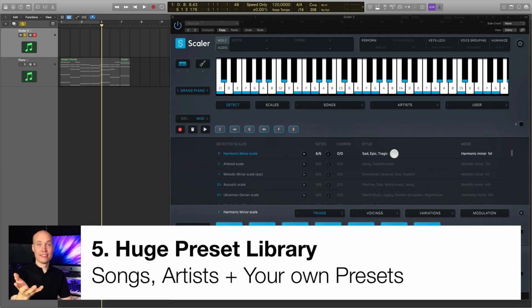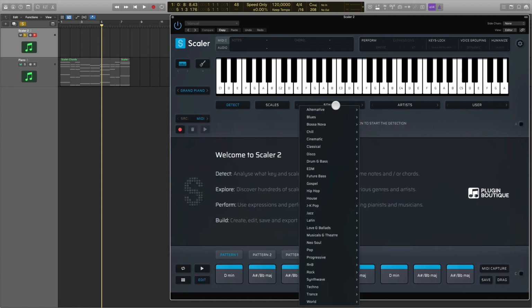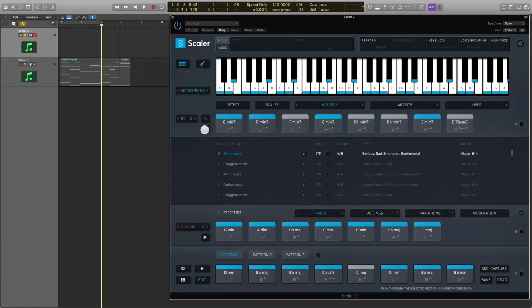Number 5 is a huge preset library. So I'm not talking about sounds here, but actually the progressions and so on. So let's delete this, and you can just delete that. You can go into songs like this, and you have alternative, blues, classical, EDM, hip hop. So let's just go for, let's say, house 2 here, and then play this.